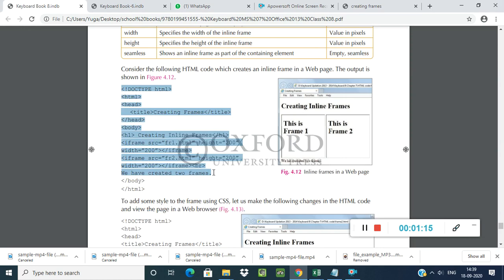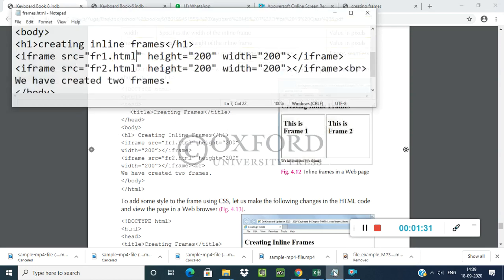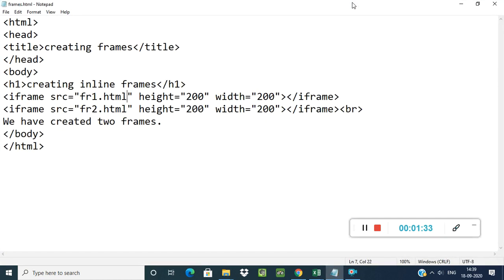And see what the frame exactly is. This is the output of the frame: creating an inline frame. This is the first frame and this is the second frame. Now we'll see here, I already typed one program, the frame program, the same program which is in your textbook.